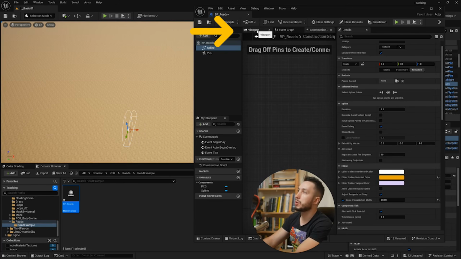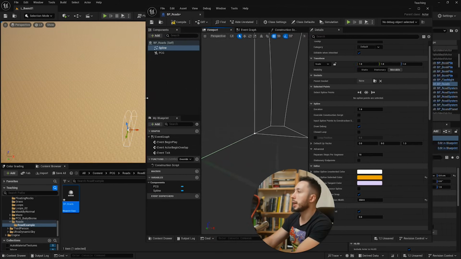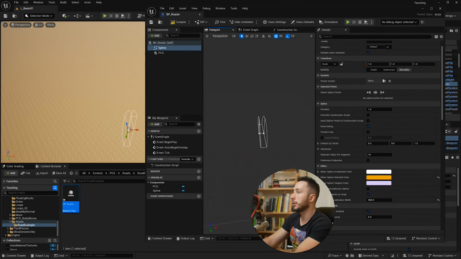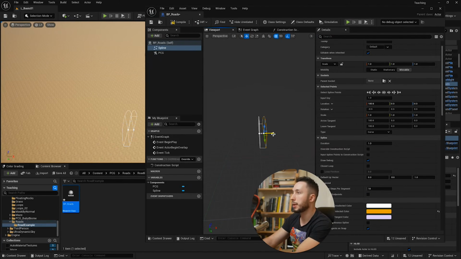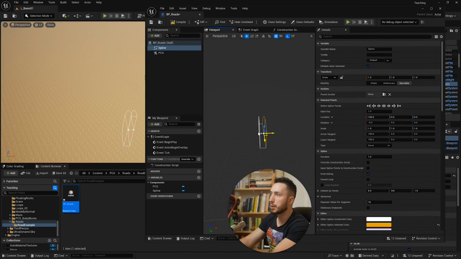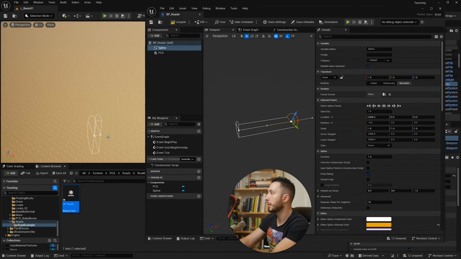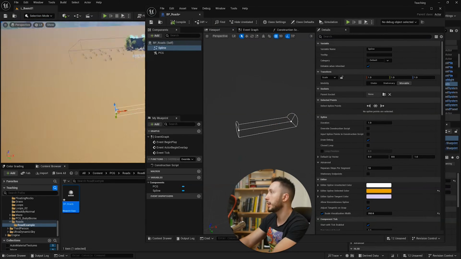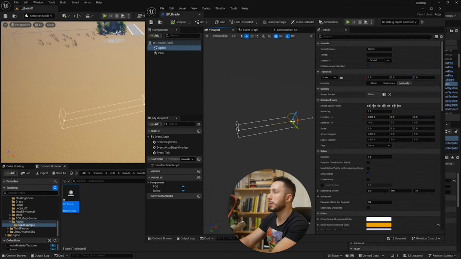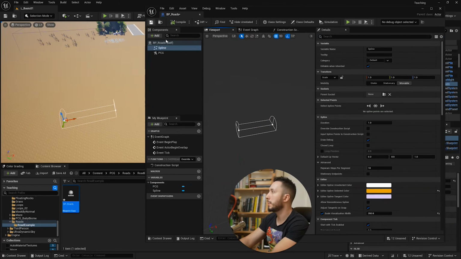So I'll click on my viewport here, and I want to give this spline a little bit of distance by default. I'm going to click on the point here, and find which point is my first point, which is the point that has an input key of 0. So this is my first point. I'm going to click on my second point and just drag it over a little bit, so that when I make my first road, I have a little bit of a segment here. If I hit compile, you can see it's made that adjustment. That might be a little bit too far. I'll drag it back, compile, and save.